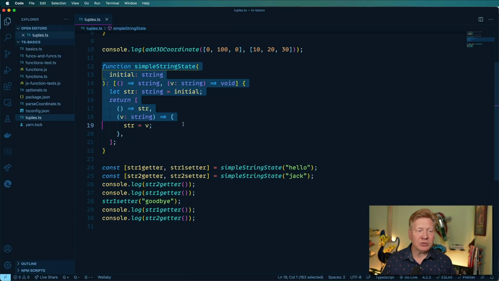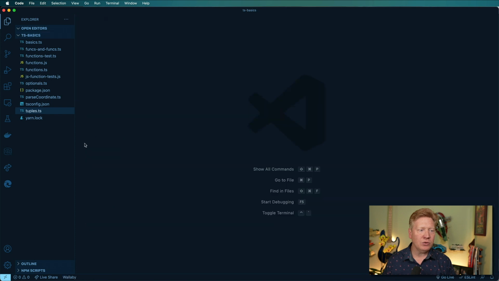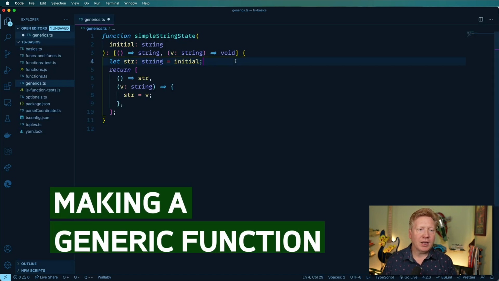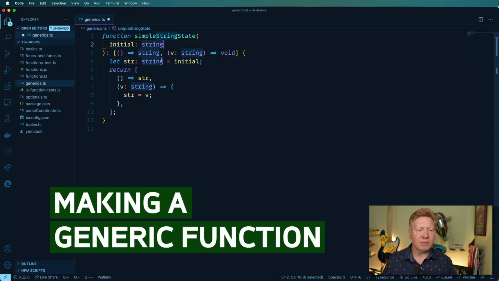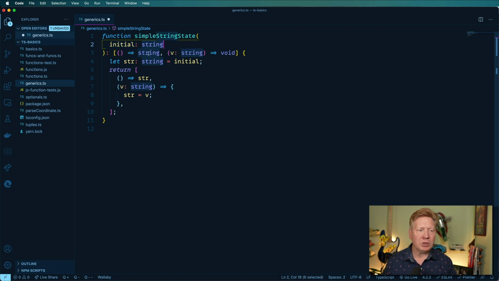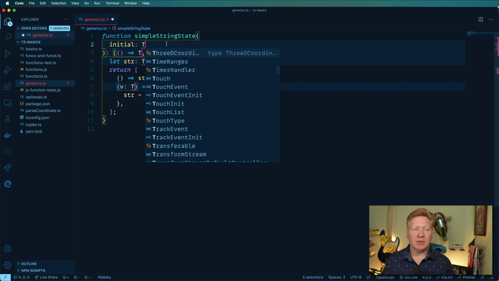Okay, so I'm interested in following along with tuples from the previous episode. So I'm going to copy this, and then we're going to create a new file called generics.ts. And it's interesting, if you look at this, how would it work if we just replaced string with some type, any type? Not the any type, but a type that we specify. So I can select all of string and just replace it with T.